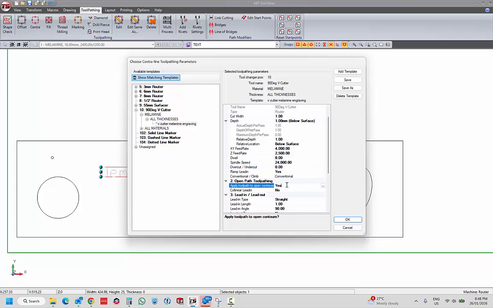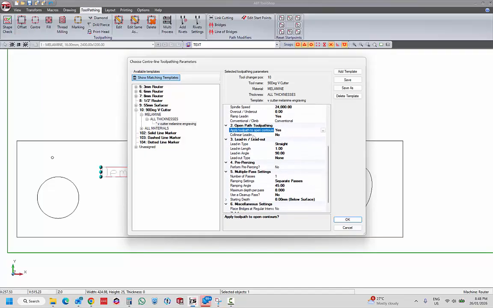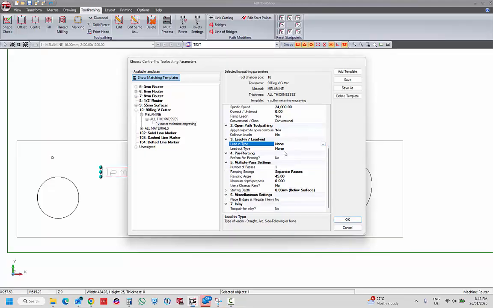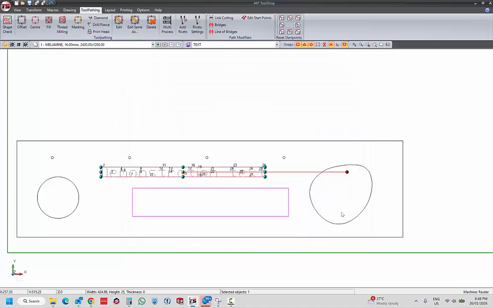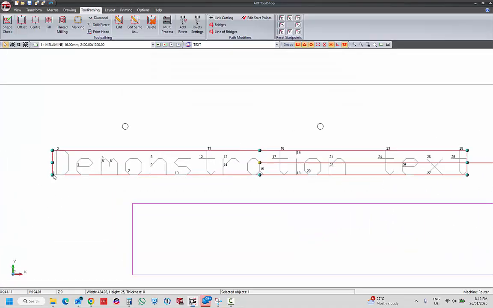Because the text is single lines that don't join up, we need to make sure the setting allows it to toolpath open contours. We don't need to worry about the collinear lead-in on open contours because we'll turn them off for the whole toolpath in a moment. Make sure lead-ins and lead-outs are set to none because we don't want ToolShop adding any extra lines to our text. As I mentioned, this disables lead-ins for open contours also. We set everything else to NO because we won't need pre-piercing, multiple passes, bridges, or inlays. Next, we click OK, and you will see numbers appear on each cut. This is the default cut order.